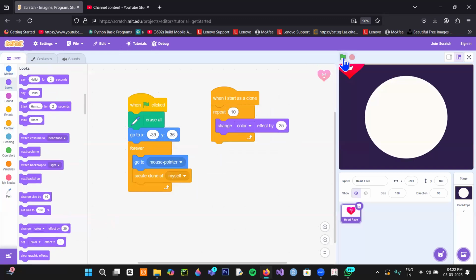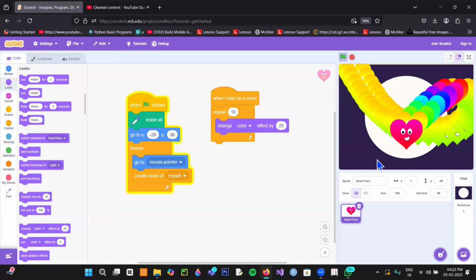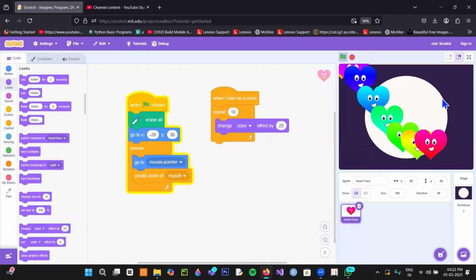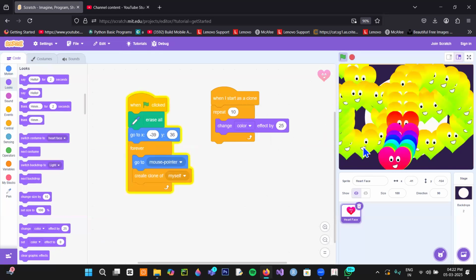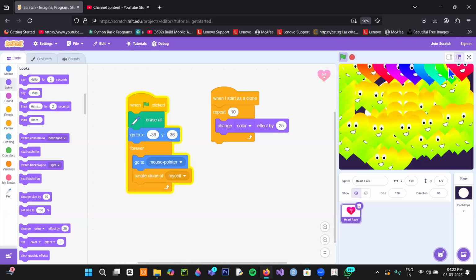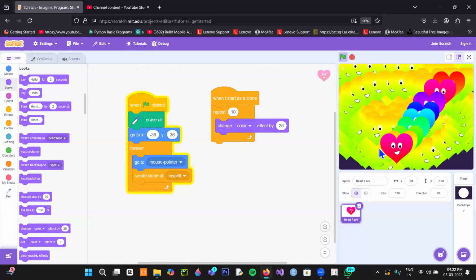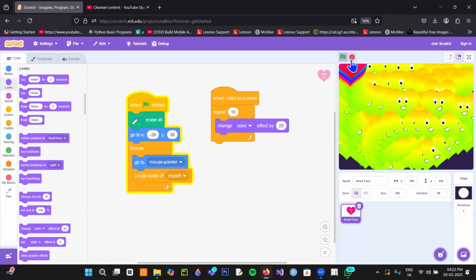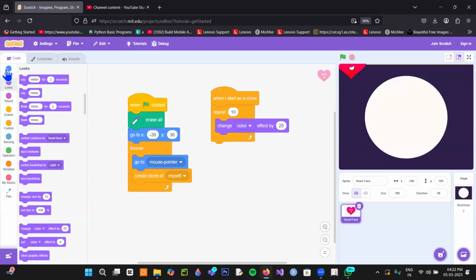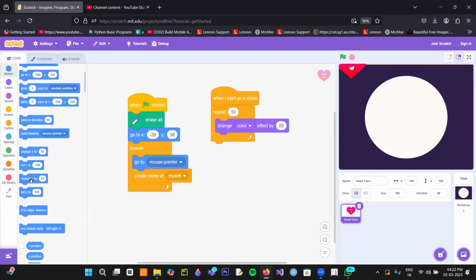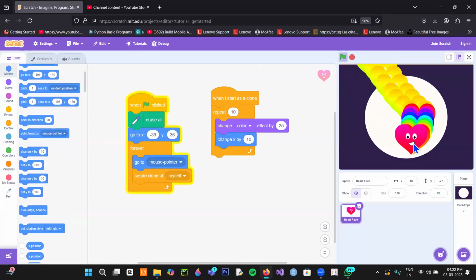Why? Now you can see it is repeating but with a different color and it's moving properly, very smoothly. But the problem is that at the back side it is showing the yellow part. It's looking odd, so I want to change this also. For this, I will come to Motion and choose change X by 10. The purpose of change X by 10 is that it will change the position.